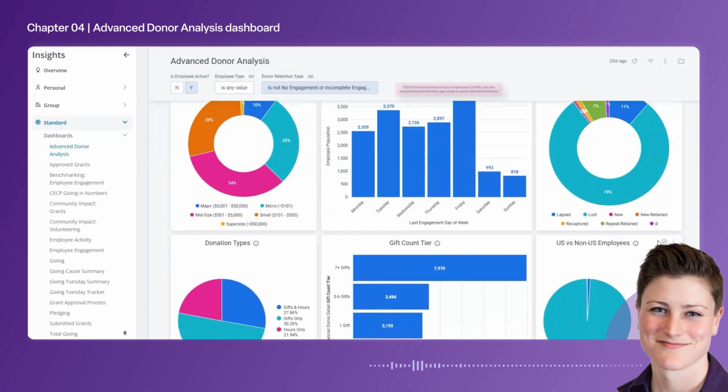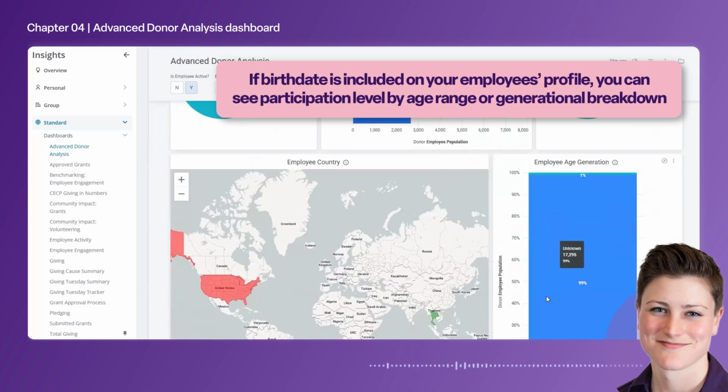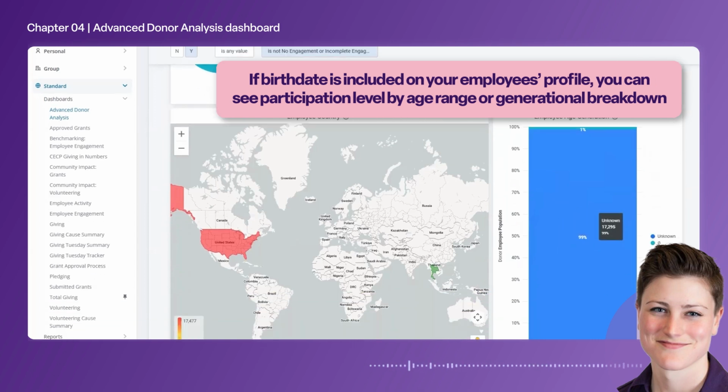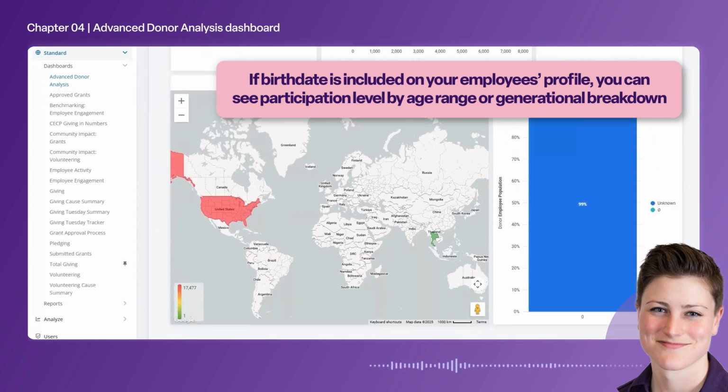And if you include birth date on your employee's HR file, you can see participation level by age range or generational breakdown. This can also help you understand which group of employees you may want to do more or different types of outreach with.